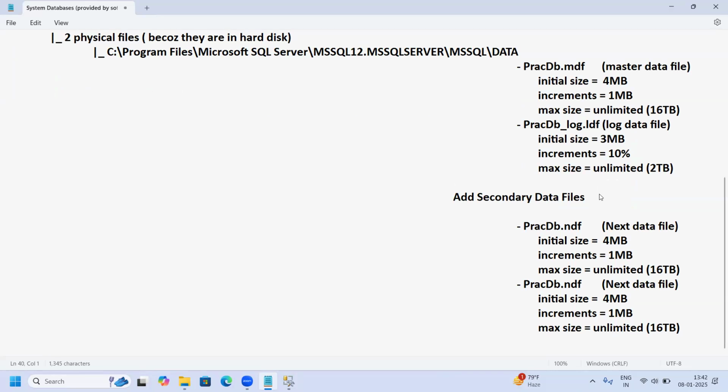How many can you add like this? You have a limit, 32,767 secondary data files you can add. And each secondary data file will be provided with a capacity of 16 TB. Now it would be easy for us to calculate the size of the database.